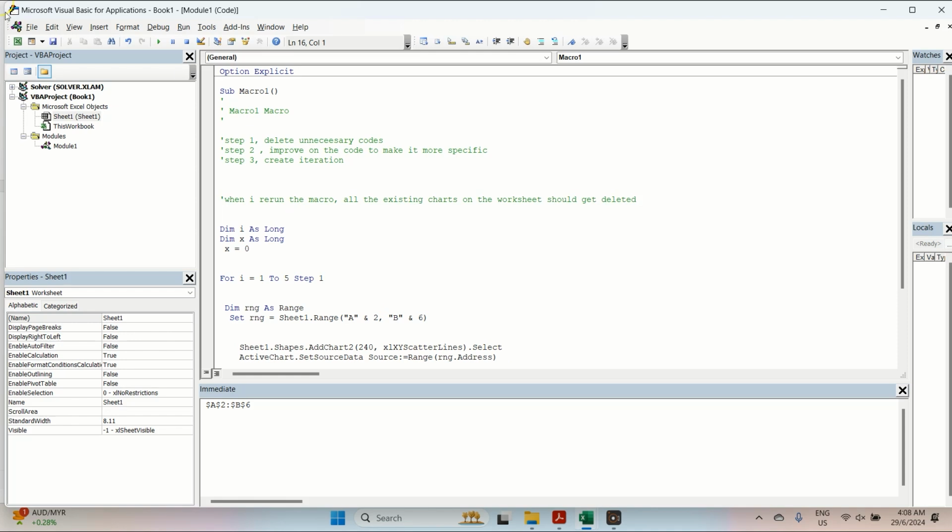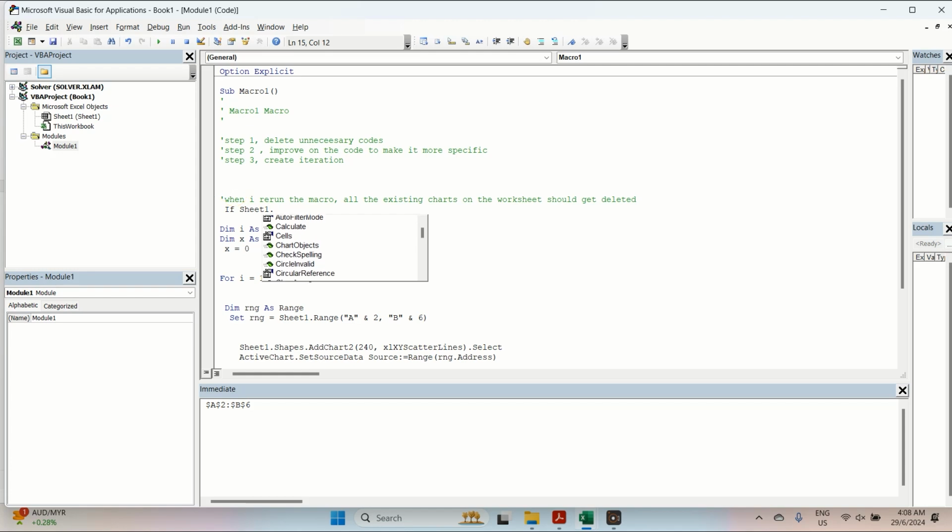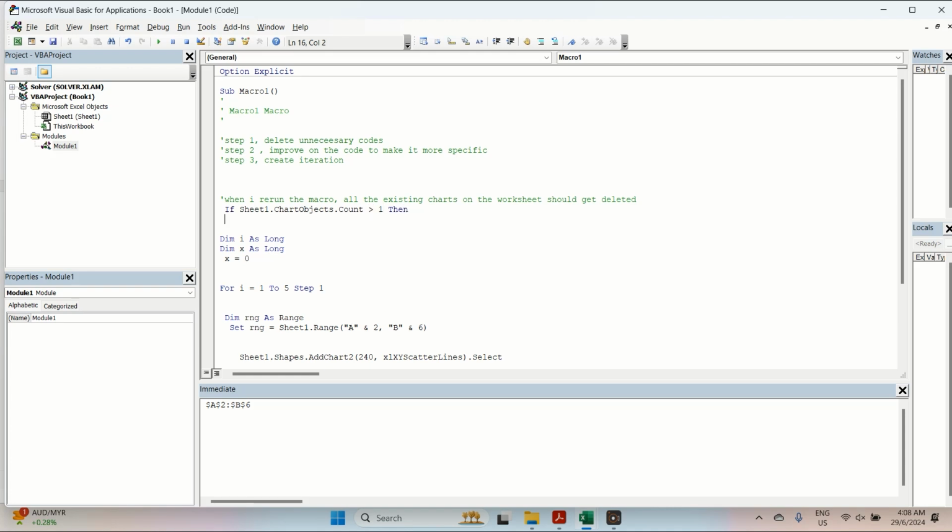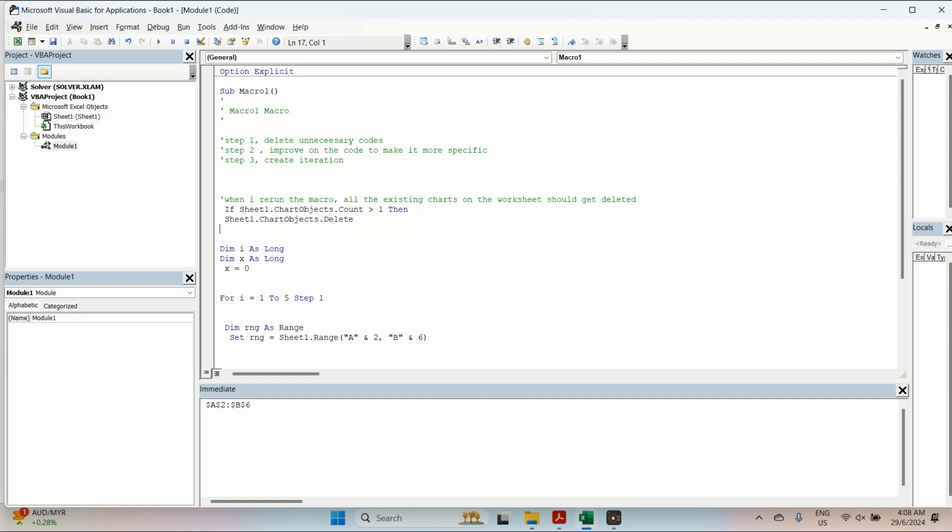So this is one thing. Remember this code, I use this all the time in my projects: If Sheet1.ChartObjects.Count is greater than 1, then Sheet1.ChartObjects.Delete, then End If.